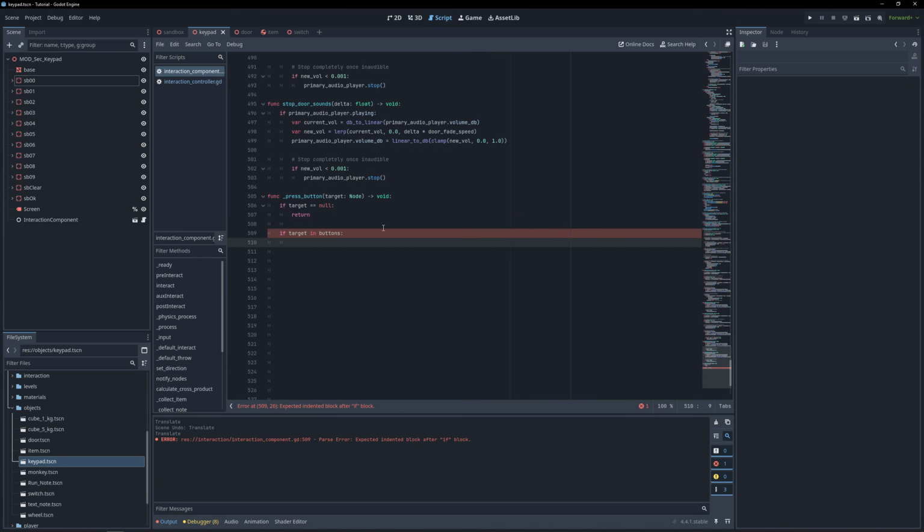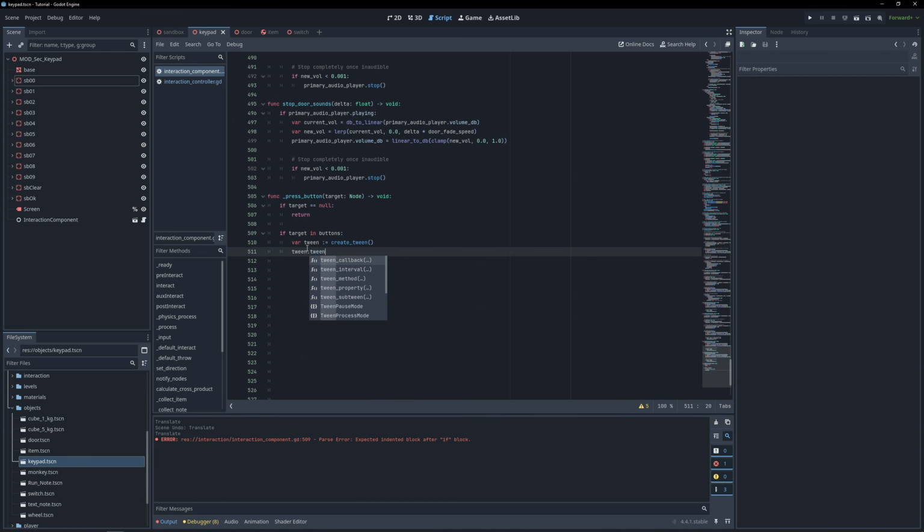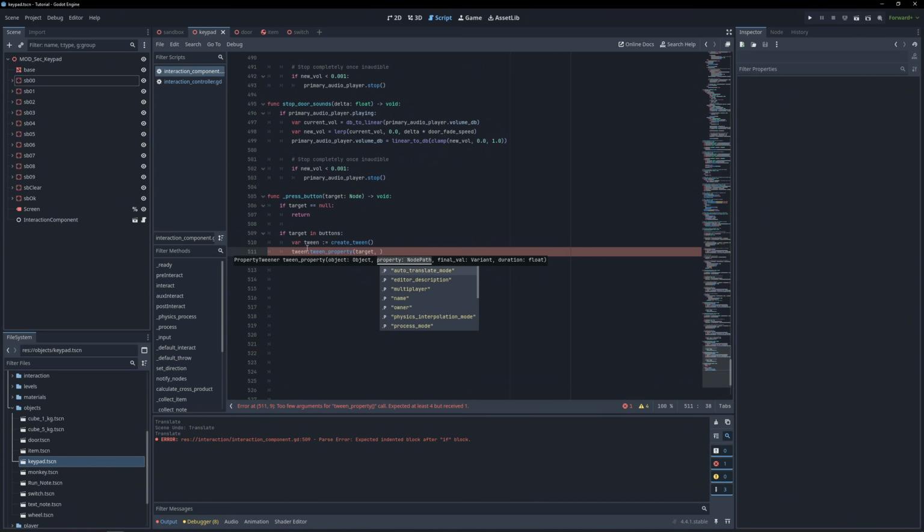So if we go ahead and go back into our script, we are going to create a tween, and we can just do : equals, that'll set it to be a tween. We'll create the tween, and then we'll say tween dot tween property. We are going to tween the target, which is the button we're pressing, and we're going to tween its position Z, because that's the axis we want to move it on. And we want to do values from like 0.02. That's probably good enough. And then the duration, we want it to be quick, but we want the player to be able to see it, so we want to do 0.1.